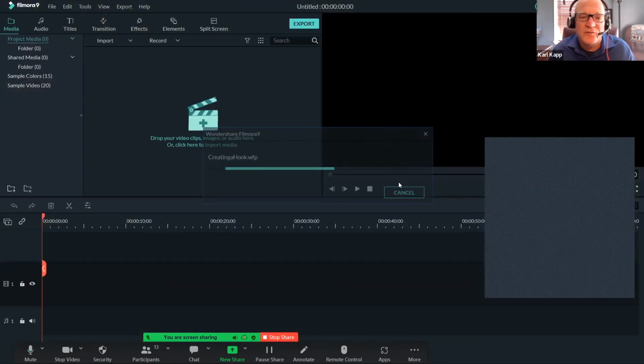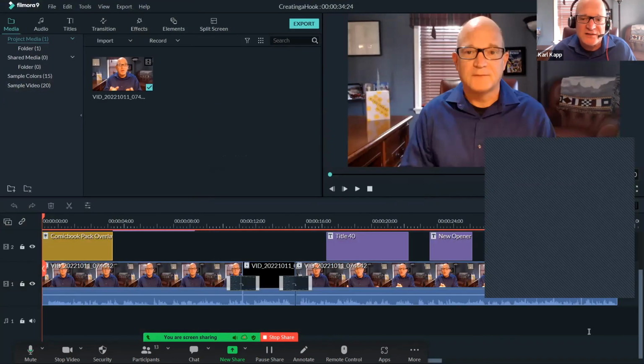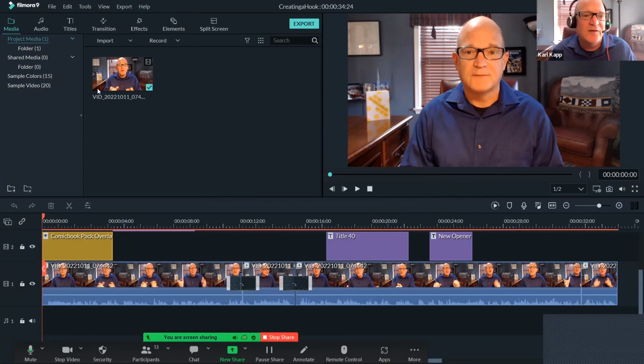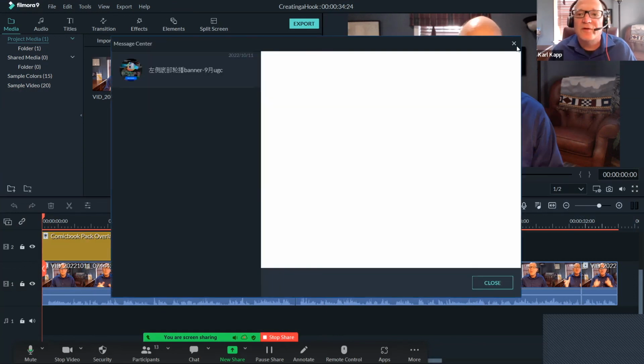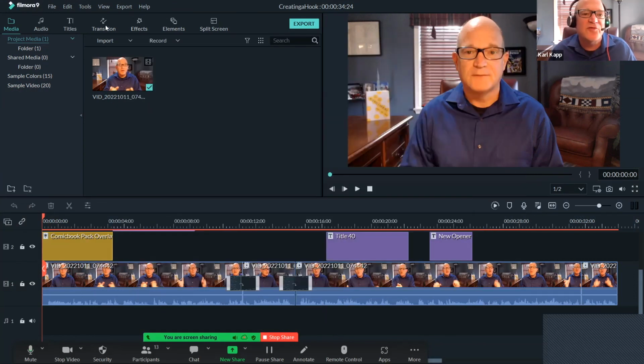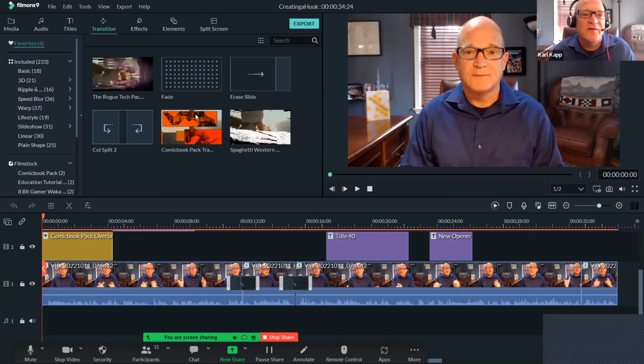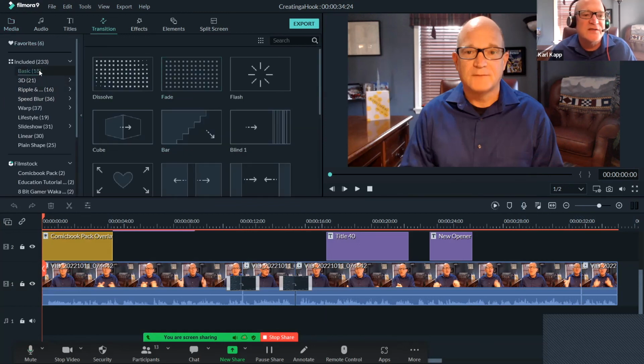Creating a hook. Yeah, that's it. And so it just opens a project. It's got a timeline, and literally I go up to transition, and then this is all my transitions. I can do basic transitions like dissolve or fade, and I literally just drag it down onto my timeline.